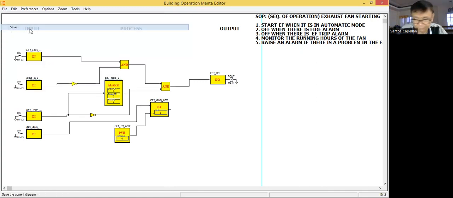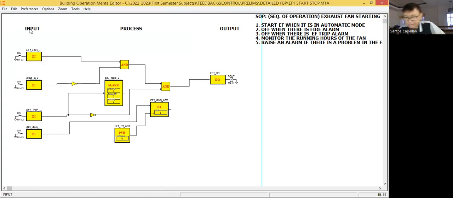Save. Okay, if there is no error. Usually an error is when you use an illegal identifier like backslash and other special characters like asterisk, question mark, and so on. Then when there is some input, let's say this I, that is not connected to anything, then it will give you an error also.